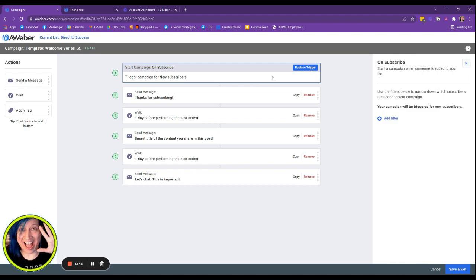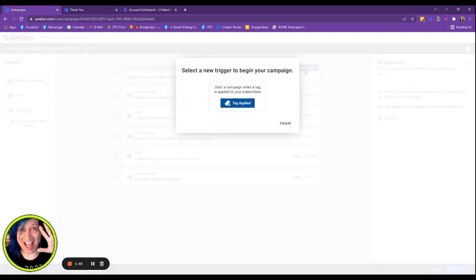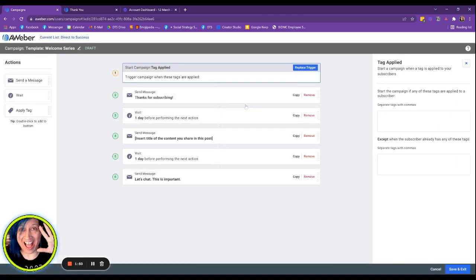So I'm going to click on replace trigger. Okay. And instead I'm going to say click tag applied. And the tag that I'm going to pick is the S4L3 creating your form. Okay. So now you'll notice that up here, it says trigger campaign when these tags are applied, S4L3 creating your form. So once I save this, I'm not going to save and exit now, but once I save this and activate this email campaign, then the next person who signs up is going to actually get these emails.